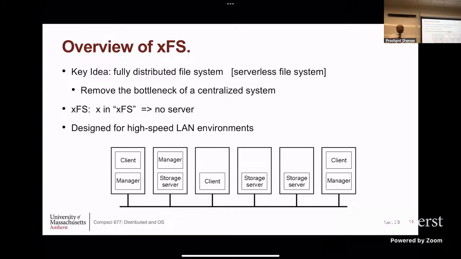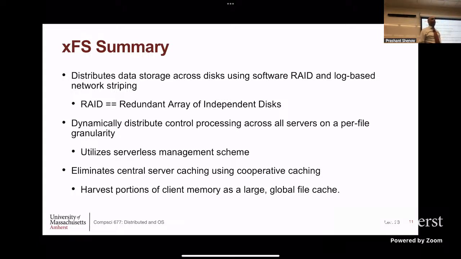So they said, let's get rid of the server. Any machine can act as a server, or multiple machines will collectively act as the server in this kind of system. This system was developed at Berkeley. The Coda one was at CMU. Both are actually very interesting systems in their own right. But I'll give you all of the interesting things they actually did in the case of xFS.